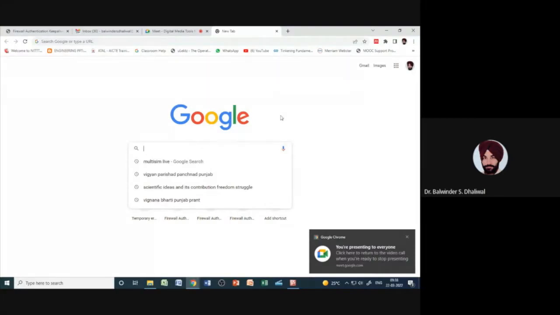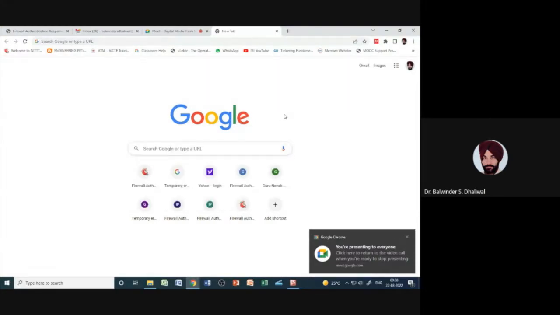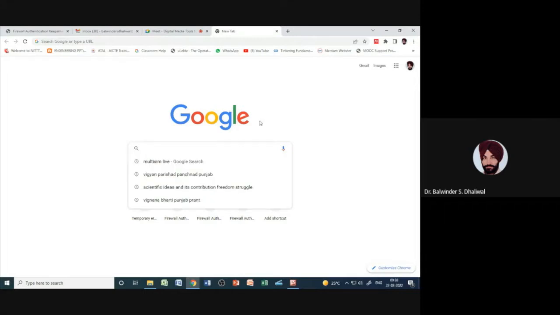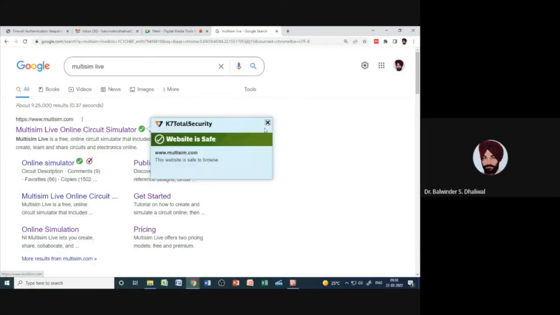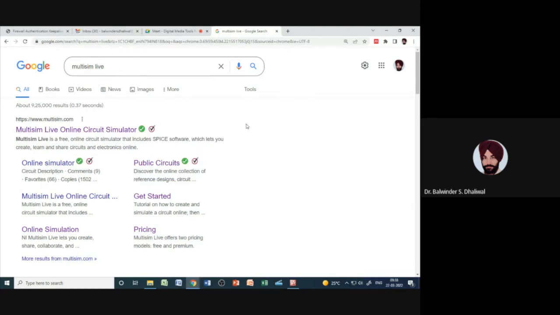So let me share my screen. To start with this Multisim Live circuit simulator, we must go to the multisim.com website. I will be demonstrating this simulator live, so there will be no PPT. I will be explaining various features here in real time. You can interrupt me anytime if you want me to repeat any particular feature or if you want to discuss any point during the demonstration. You are free to interrupt.